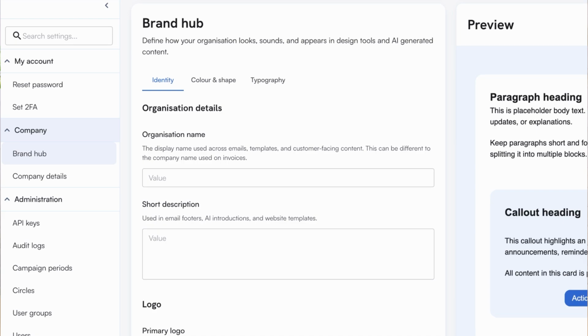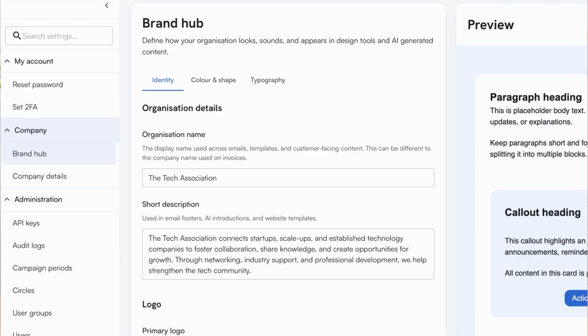Let's walk through setting up a brand. We'll use an example organization called the Tech Association. Start by entering your organization name. You can add a description as well. Whilst this won't affect emails immediately, it will be used in other areas across SwiftFox, so it's worth filling out.